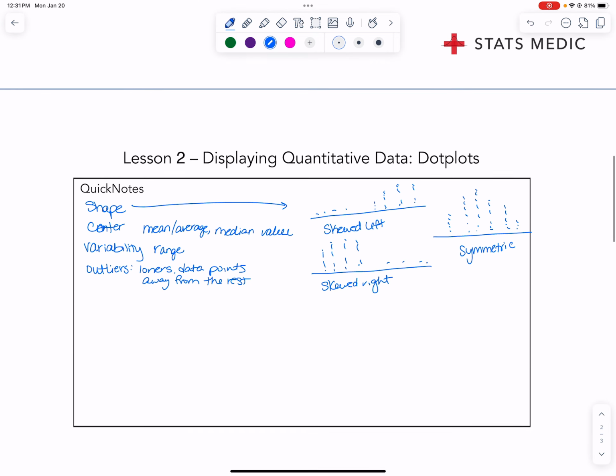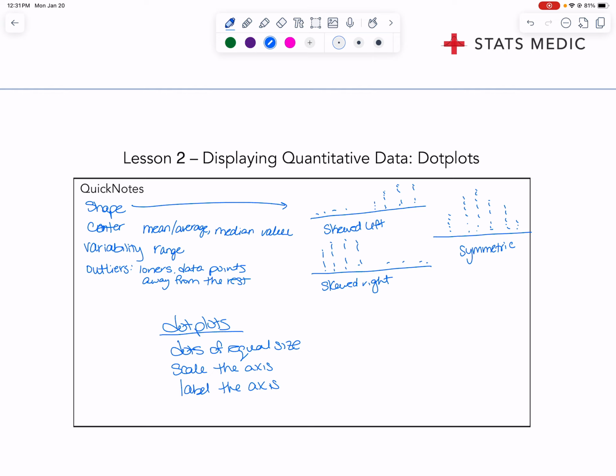And make sure when you do dot plots, use dots of equal size, and scale the axis and label the axis, okay? And that is it for the notes for this section.